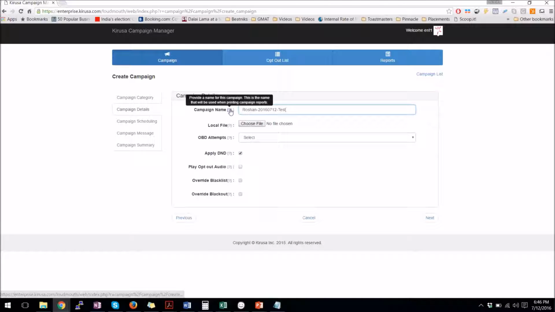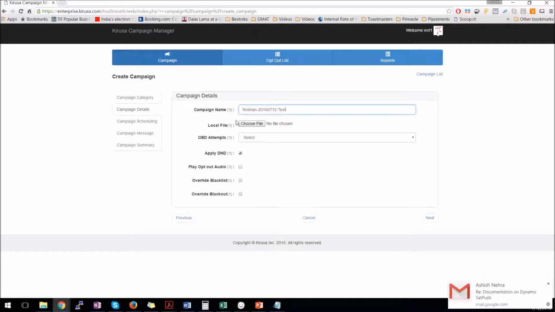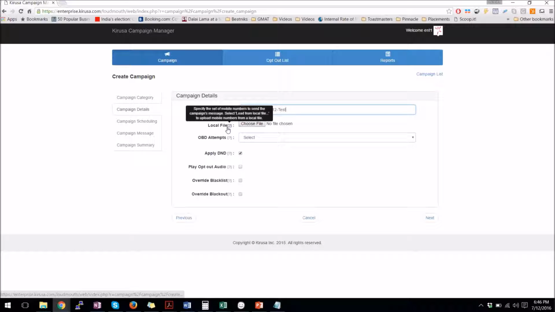Right, so the campaign name has to be unique. You can provide any name as long as it's unique in our system, and it is useful to identify the campaign in the reports tab. Next, you need to choose a file. This file is a text file with a list of phone numbers to which the campaign message has to be sent.